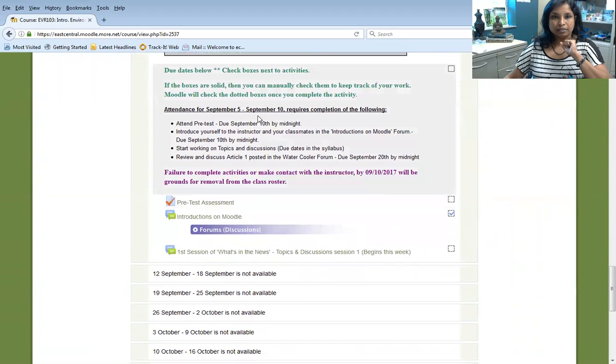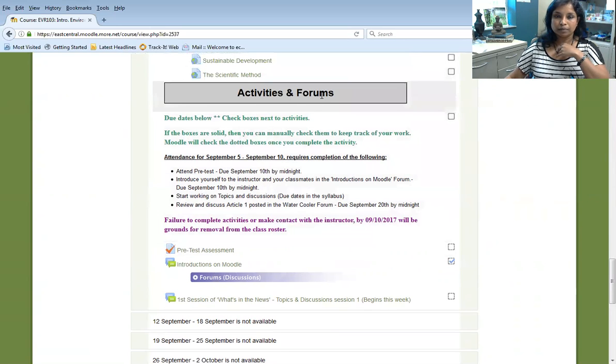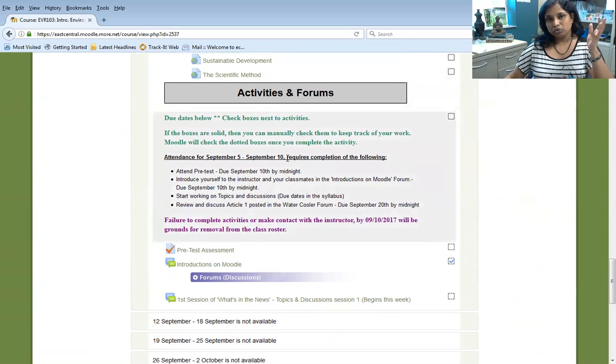This is where I have listed everything you need to do for a week, and this list is going to be available for you during all the weeks. Under activities and forums, I say what you are supposed to do in a week in order to get attendance. Good? And you keep track of it. Even if you did not successfully complete something, let's say you did it, but you didn't get a good grade on it, you still get attendance from me because you attempted it. So attendance is about attempt.